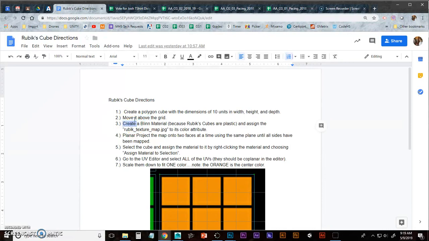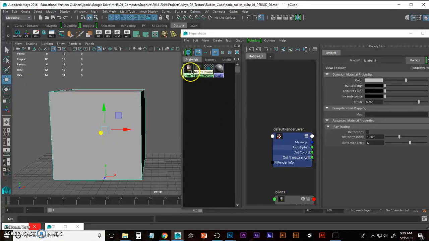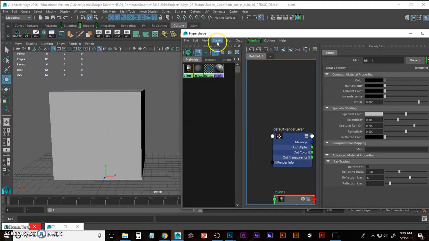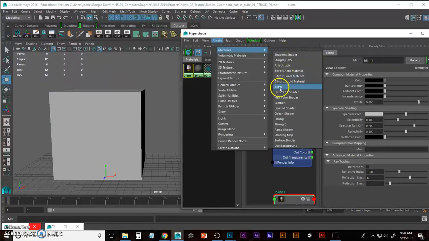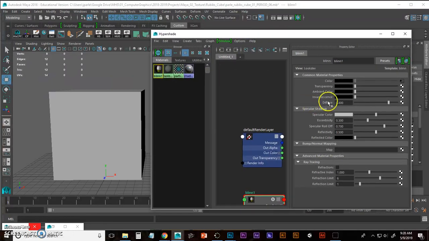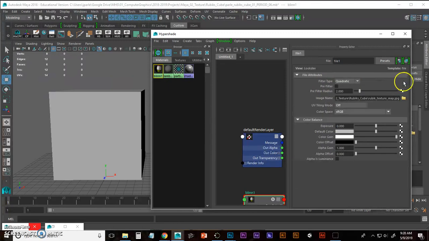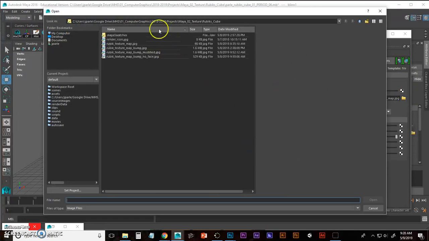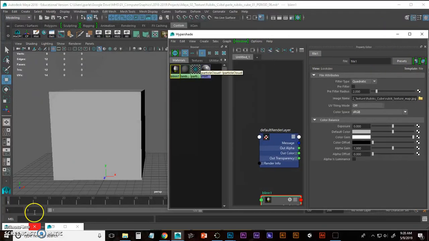Number 3, create a blend material. Blend material because Rubik's Cubes are plastic. And assign the Rubik texture map to its color attribute. So I've already done that. You can see the blend here. To do that, you go to Create, Materials, Blend. Once you get your blend, you map it just like any other material. Go to the color, click on the little checker box. Now click on the file and go hunting for that texture. I've already done it, so I'm just going to close this out.